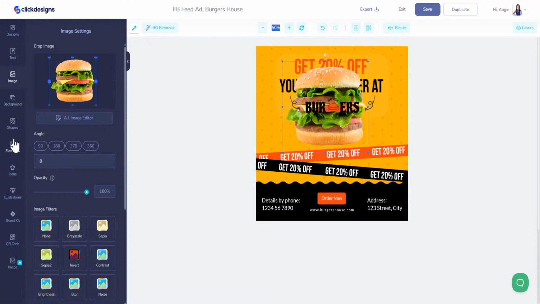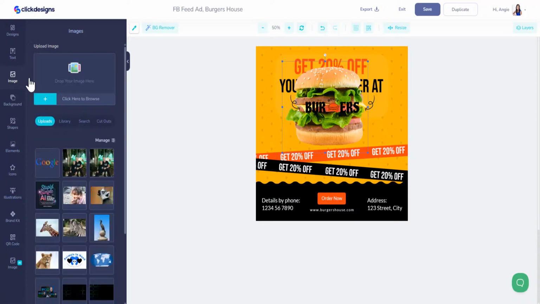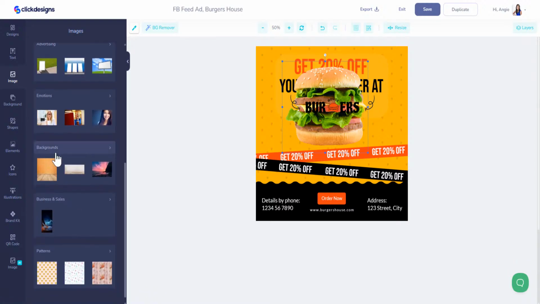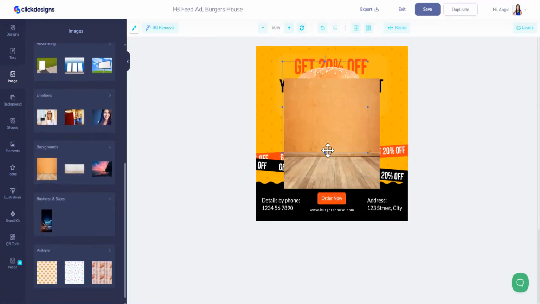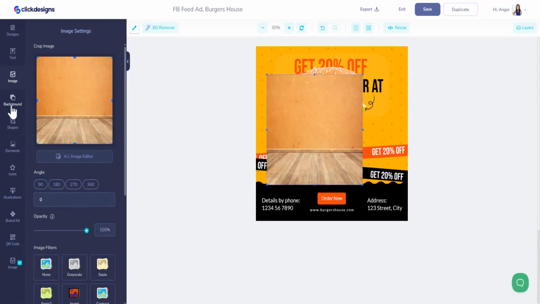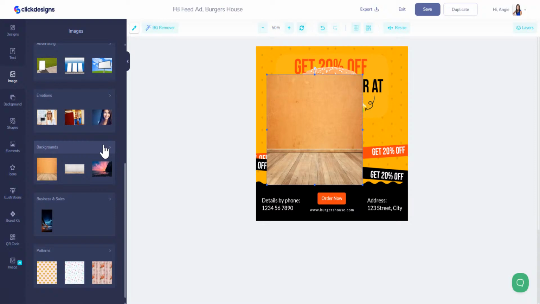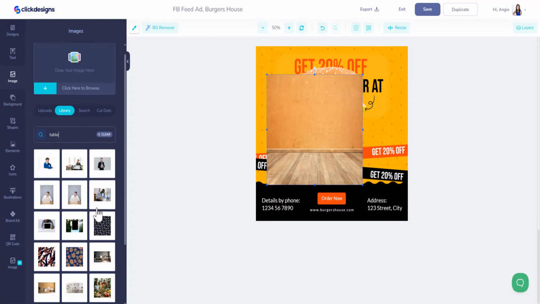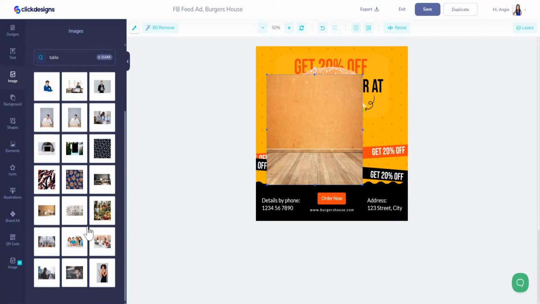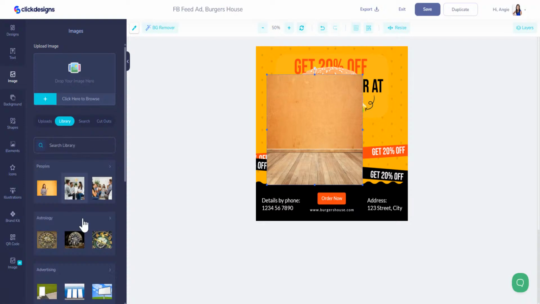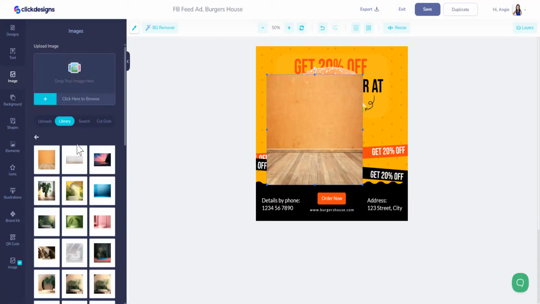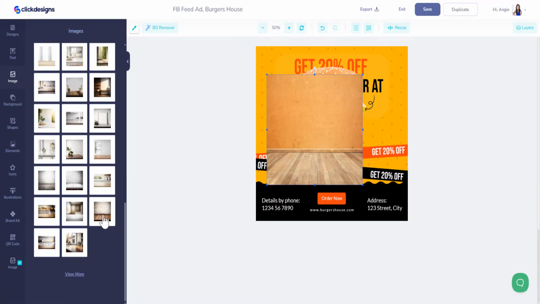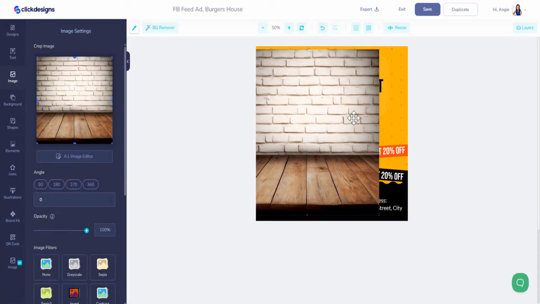Let's go down here to image, click on library, and go down to backgrounds. Actually, this one right here looks like a table, right? But maybe we want to try to find one even better. So click on backgrounds and type in table. Let's scroll down and see if we can find a table. Those are more literal, so let's clear that. Let's go down to backgrounds and click on backgrounds. Now I'm going to find, maybe, ooh, this one right here. Look at that. That's perfect.